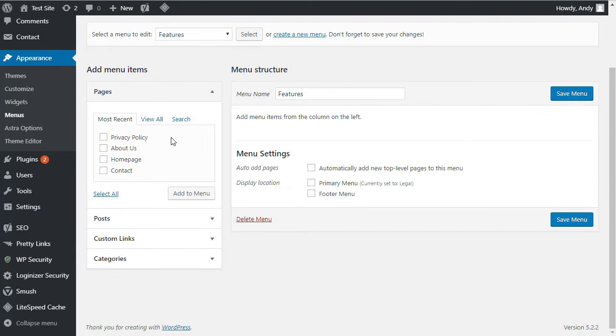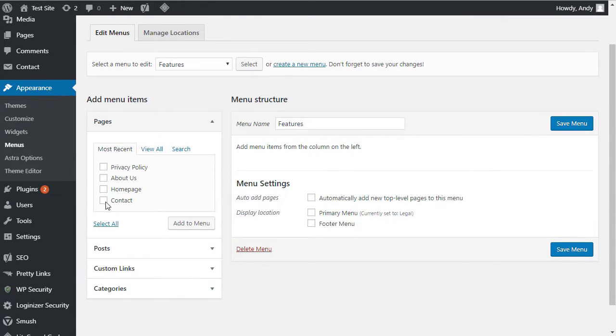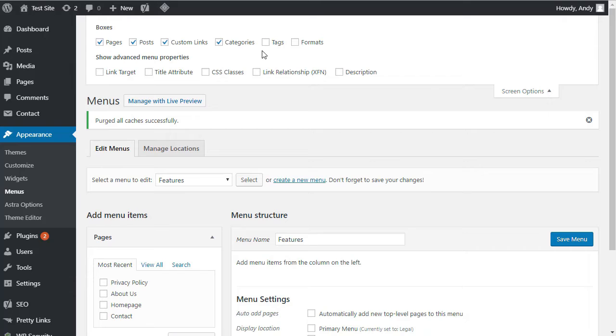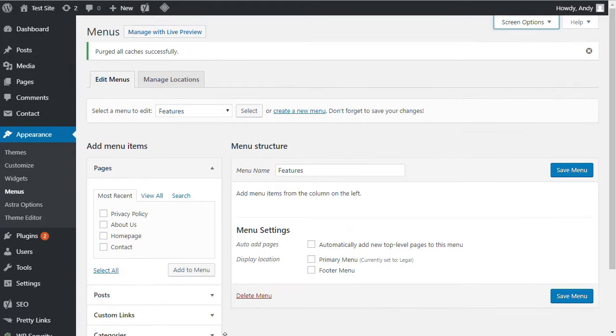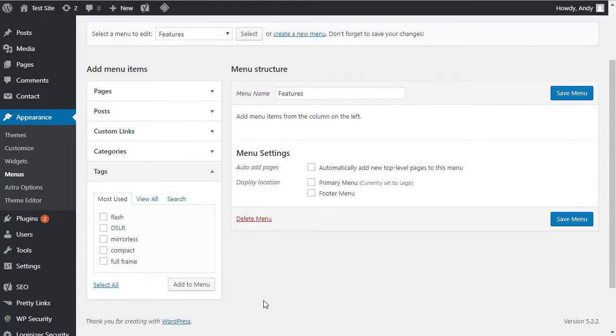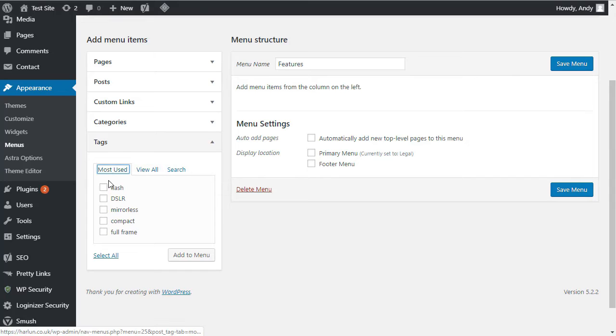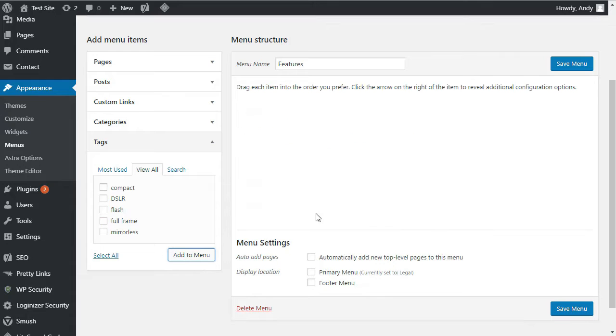And then what we need to do is add links to the tag pages. Now, tags isn't listed here. We've got pages, posts, custom links, and categories. So let's go up to screen options, make sure tags is selected, and now we have links to all the tag pages. I'm going to click view all. I could go from here, but this is most used, and if I haven't used one a lot, it may not appear in this list. So it's best just to choose select all. I'm going to put them all into my menu.